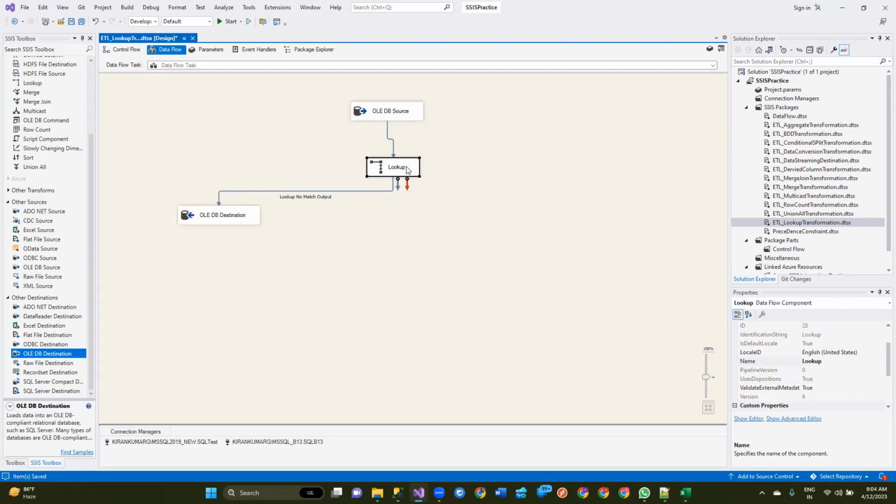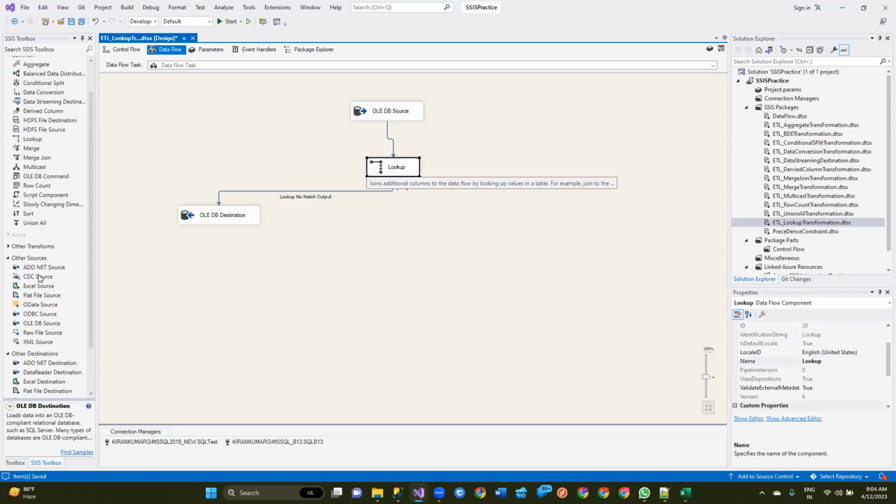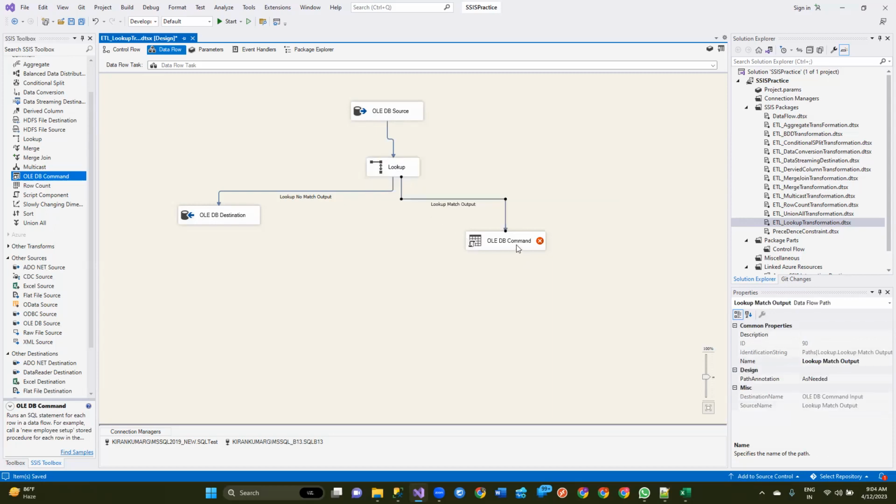If the record exists, we are supposed to perform the update. So how do we perform the updates and deletions? With the help of the OLEDB command we can do it. Okay, so let's map this OLEDB command. If you see the lookup match output, we are pointing to the OLEDB command.